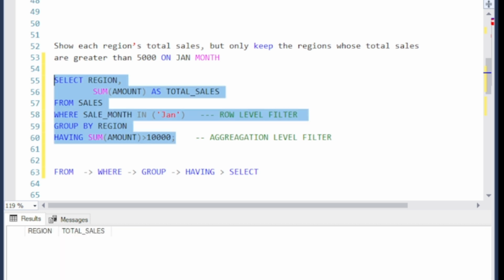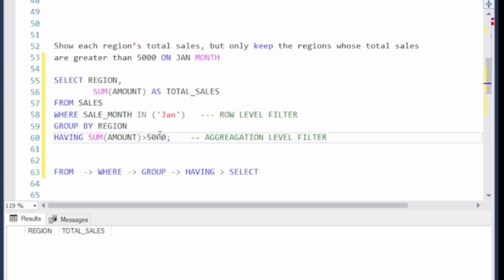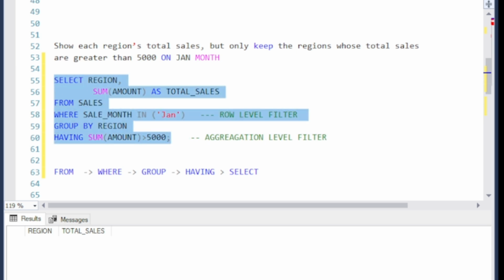Let's see. Where sale month in Jan, group by region, sale amount greater than 10,000. And actually we were looking for 5,000. So based on this, we should have one record as an output. Yes, bingo, we have solved this too. Let me explain this query very quickly.